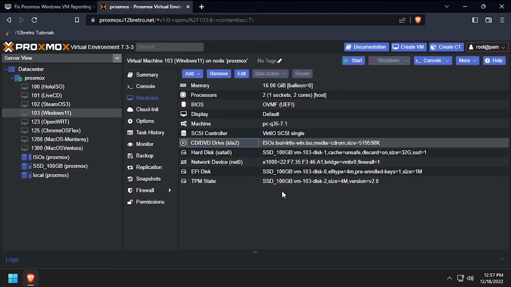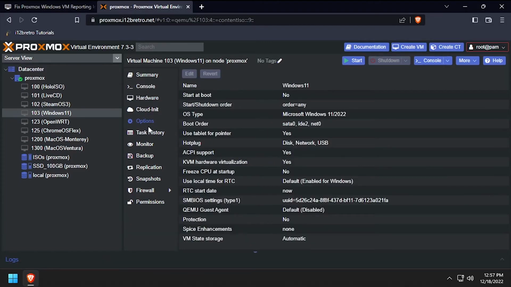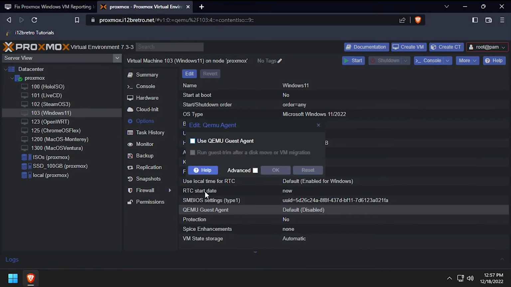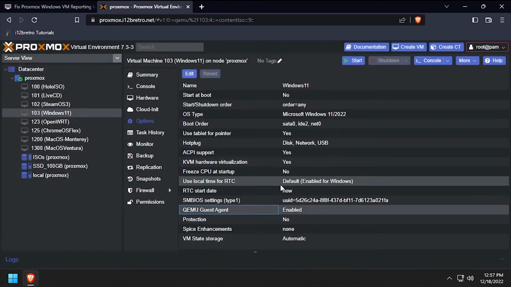Next, select Options from the left sub-navigation menu, then double-click the QEMU Guest Agent option and check the box to enable it, then click OK. Shut down and restart the VM if it was already running, otherwise just start it up.